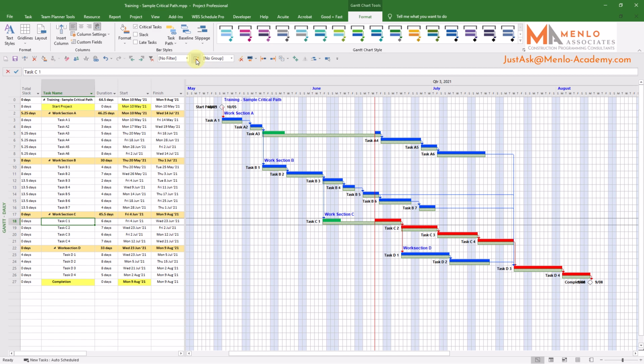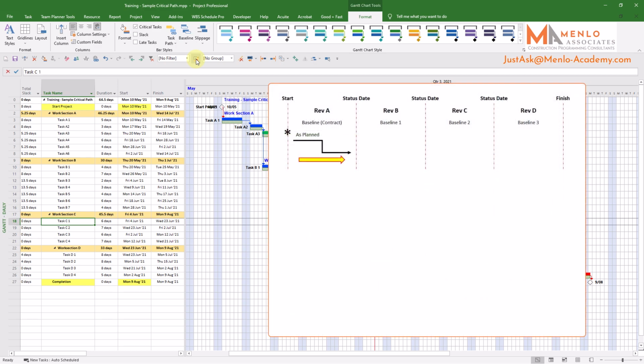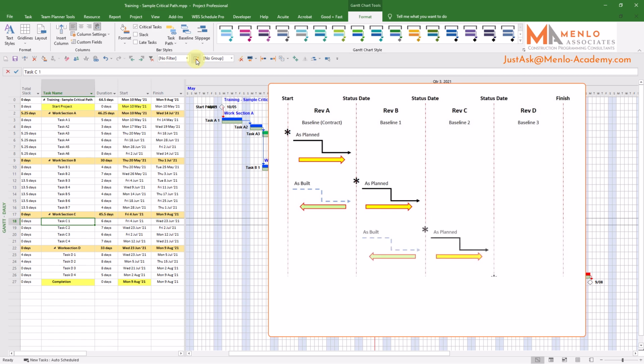So, just to recap, we set the contract baseline at the start and save it as revision A. When we do our status update, say at the end of the month, we set a new baseline and save as a new revision, revision B. At this point, revision B becomes both the as-built program for the previous period and the as-planned program for the remaining works from this point forward. Next month we do the same and save as revision C, and the following month it becomes revision D, and so on until the project finishes.